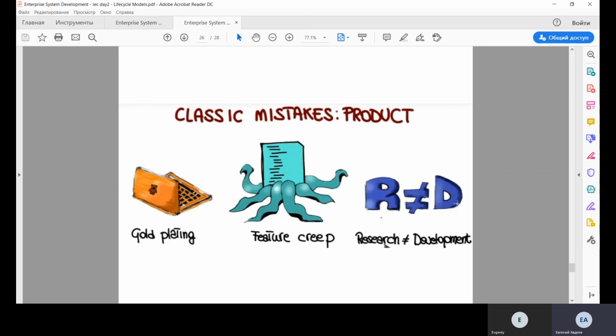Research, not development, like some situations when we're doing research and getting some results, but these results are not delivered in the development stage. So ideally the research has to go in connection with development. It should not be a different phase after development. It has to be made simultaneously.